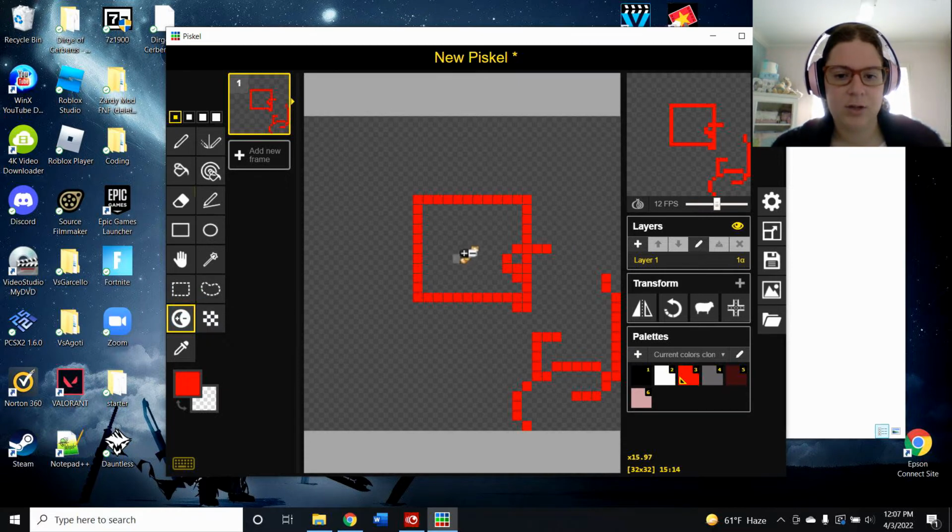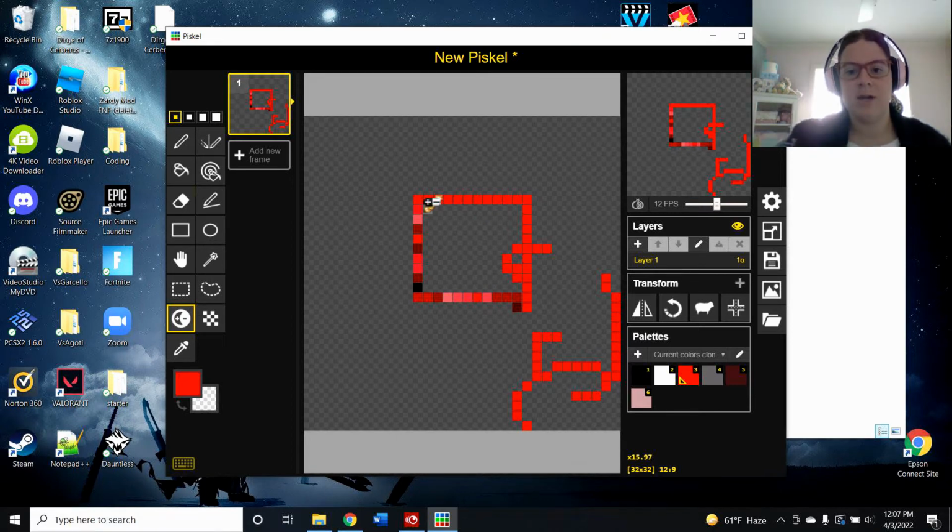And then this thing is for lightening and darkening stuff. So if I just kind of go over here, you can see it makes it lighter. And then if you hold Control while you're doing that, then it'll make it darker. That's good for shading to give your sprites a little bit more of depth. You know, if you have the light coming in from one area, you might want to make one place darker.